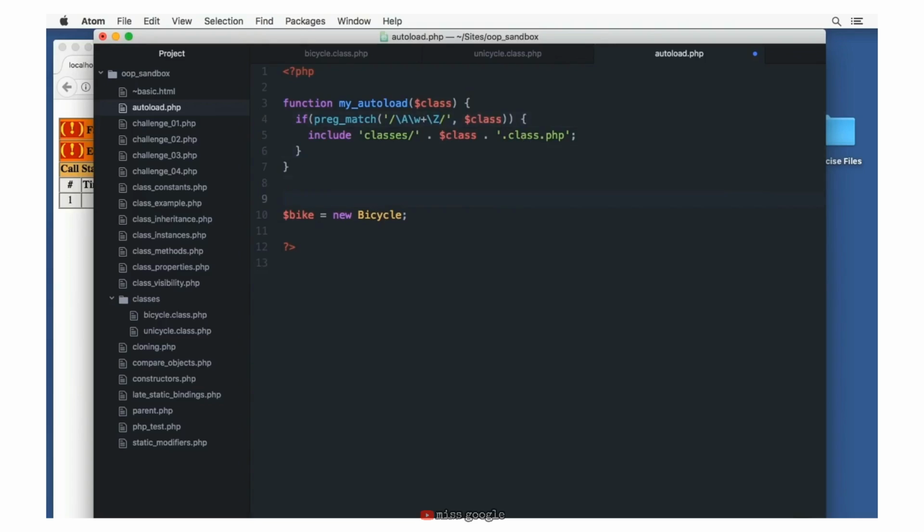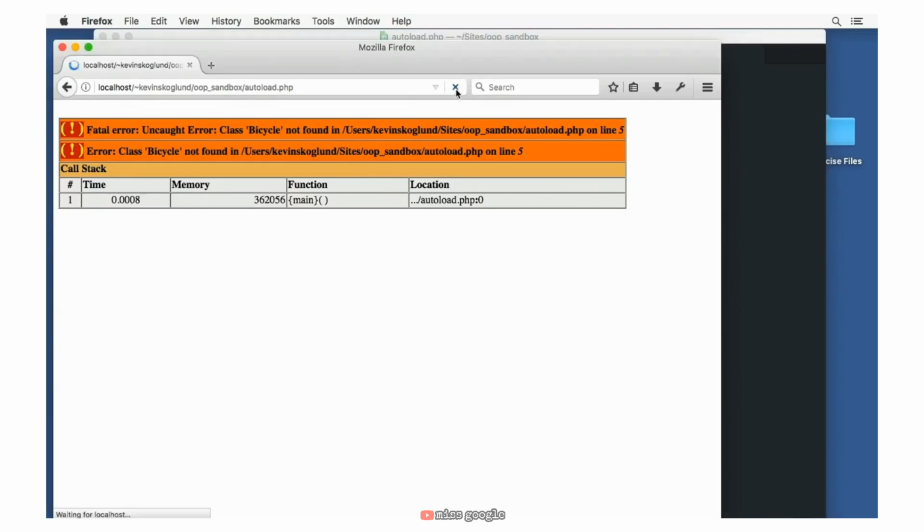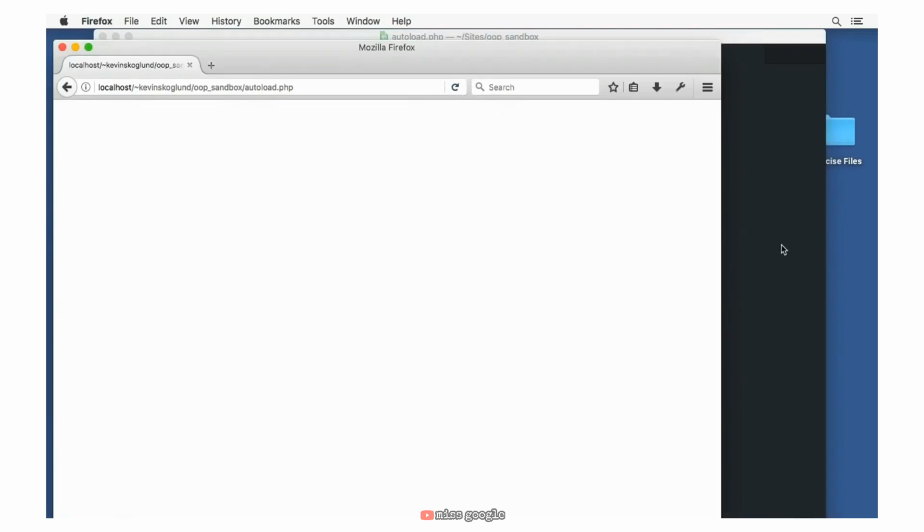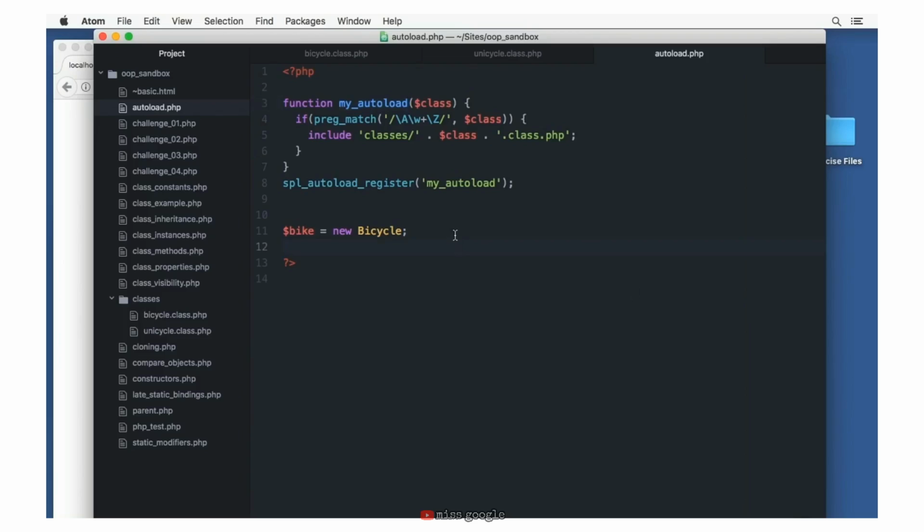Now I've defined my function, but I have to register that function, spl_autoload_register, and then the name of the function as a string, my_autoload. Okay, so now it's registered. That means that now if it can't find this class before it gives up, it's going to try running the my_autoload function. So let's save it. Let's go back over and reload the page. The error went away.